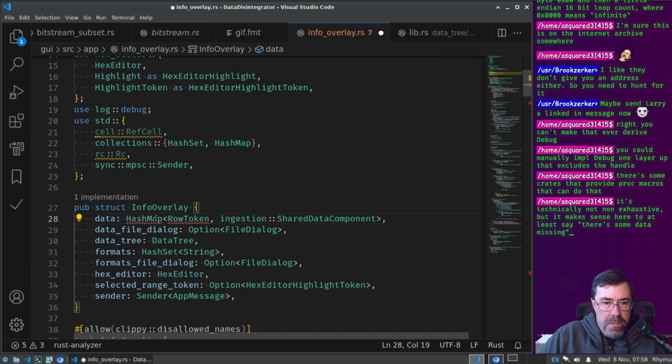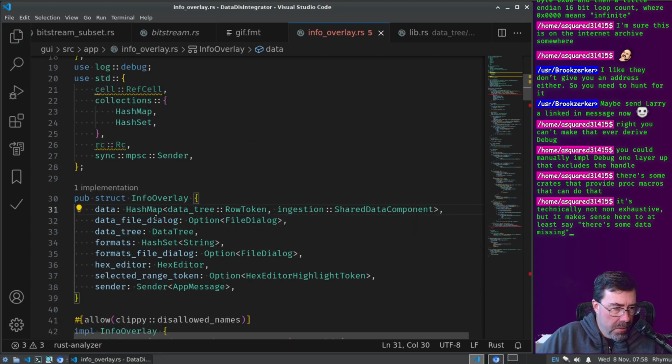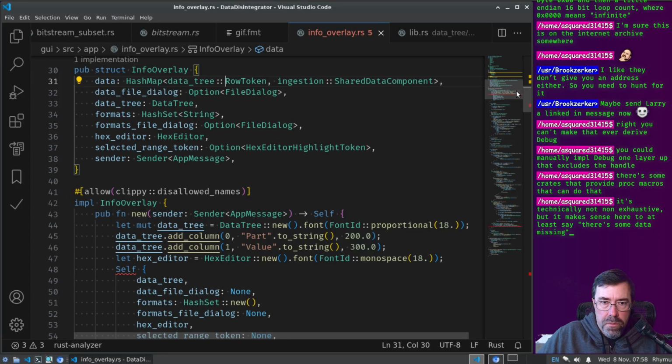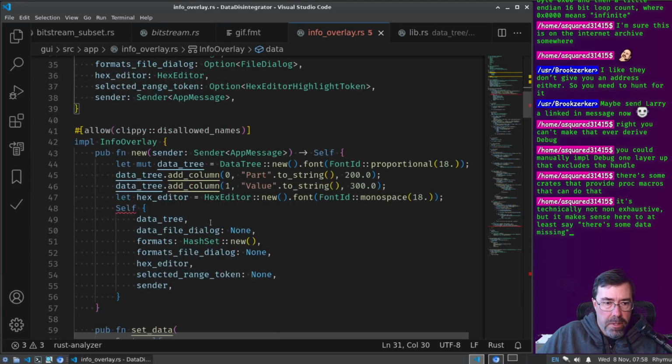Collections, and this is a data tree. Row token. Technically not non-exhaustive, but it makes sense here to say there's some data missing. Yeah, the actual bit stream. Yep. Okay.